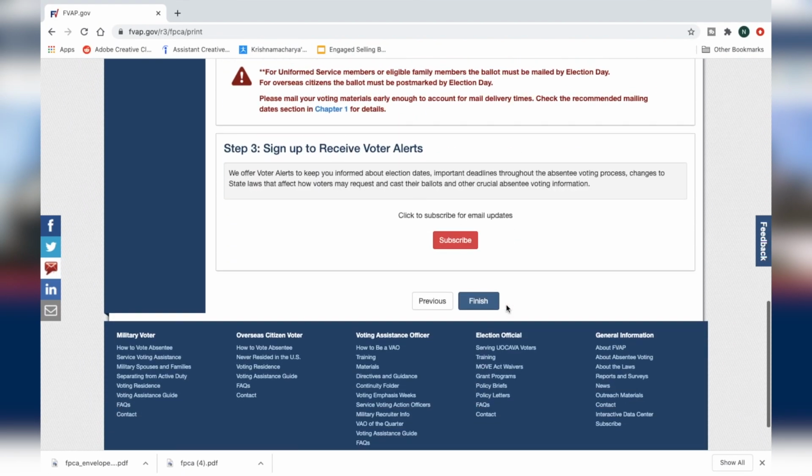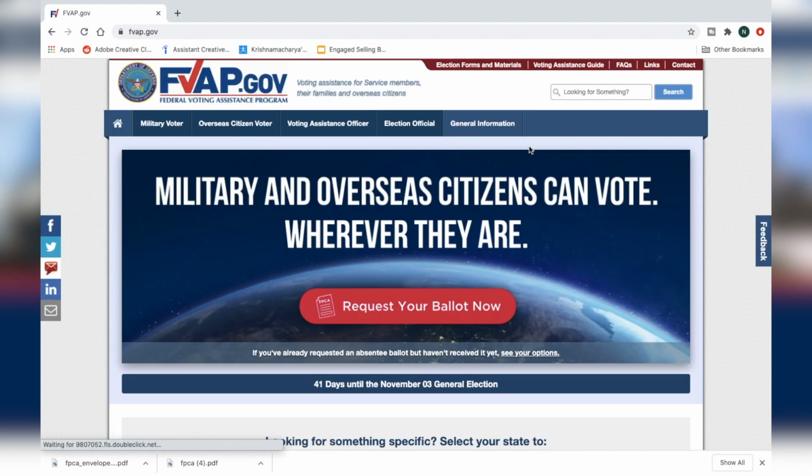I'll go ahead and finish this, then I will go print these out, fill them out, send them, then I'll receive my ballot, and that's how you vote.